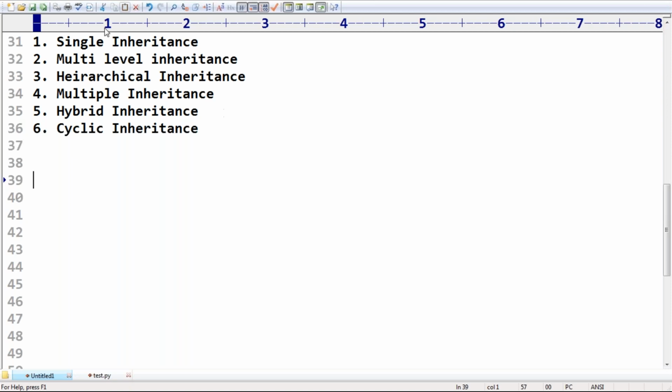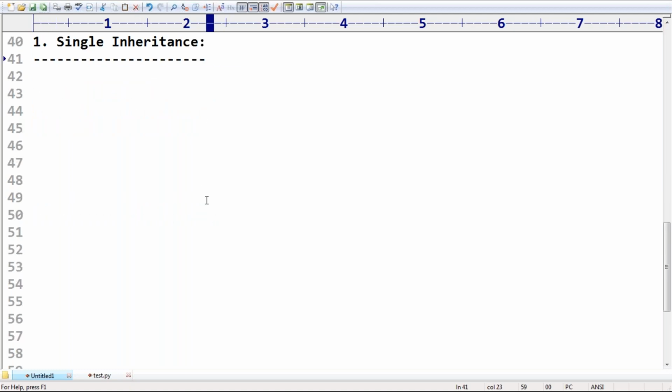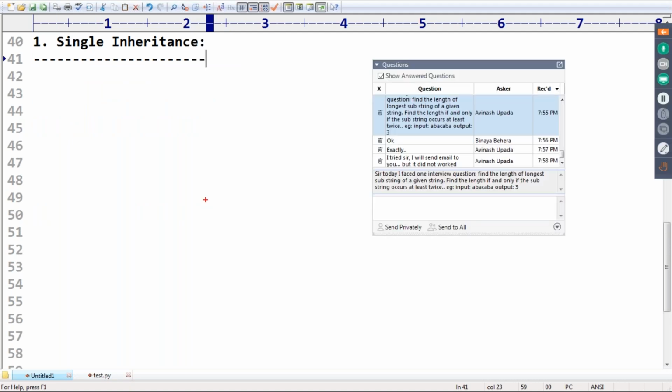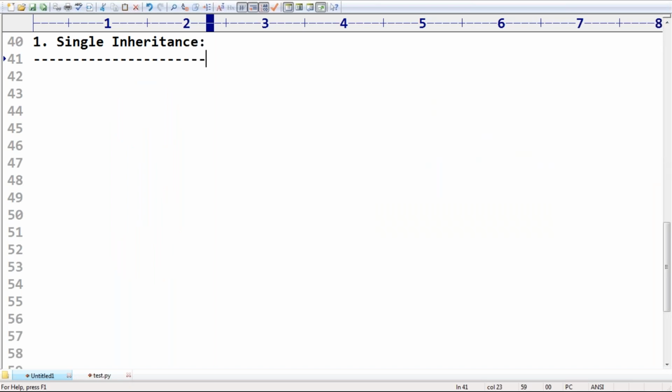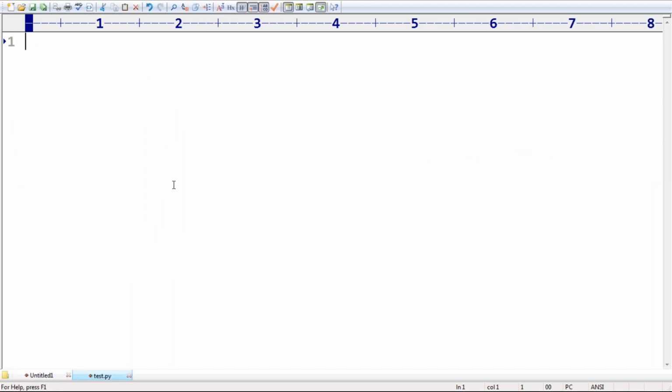Very simple. What is the first one? Single inheritance. What is the meaning of single? Single means one parent, one child. Assume there is one parent and one child. Whatever the parent has is by default available to the child. This type of inheritance is by default considered single inheritance. Any doubt? Parent to child, one parent, one child, only 1 to 1 is considered single inheritance.